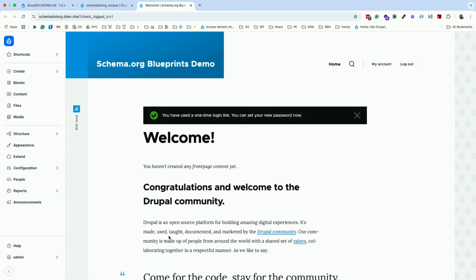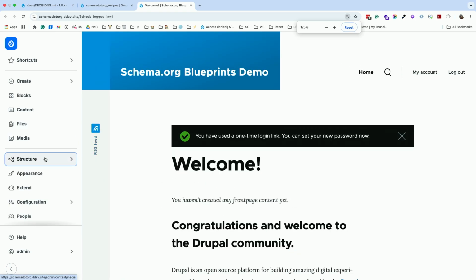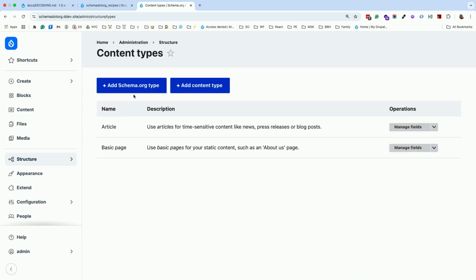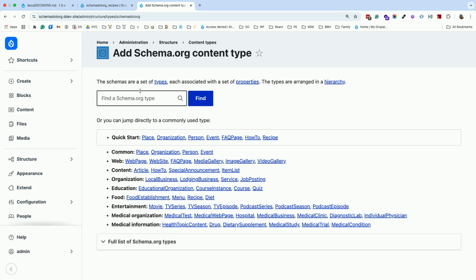The best place to get started, what everyone wants to do, is see it in action. So you can go over, I'm going to make this a little bigger, to Structure, Content types, and we get this Add Schema.org type. I'm going to click on it, and it gives you this start page. This is actually pretty much copied from schema.org, with recommendations on how you want to build different types.